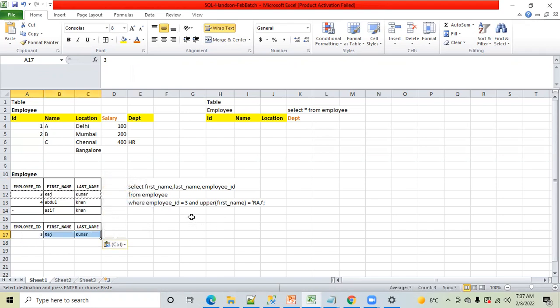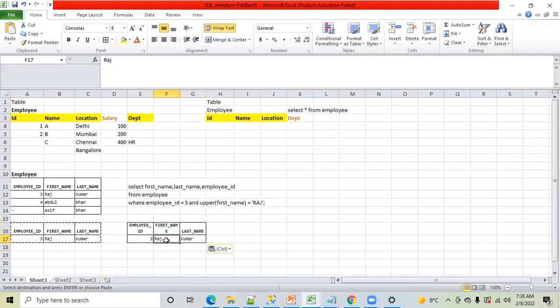Then it will move to the next condition, upper of first name. Upper is a reserved keyword here. The moment the SQL engine sees that the user has mentioned upper, it will take upper of first name, so SQL will make a copy of this and keep it here, and it will convert this first name to uppercase. This is the way SQL works.